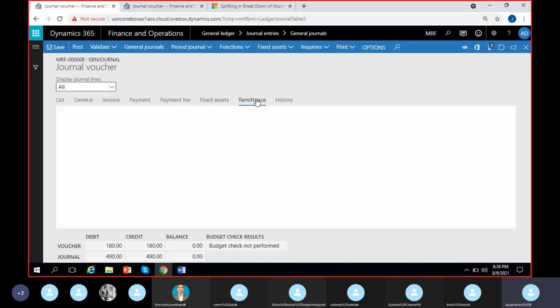Okay. With regards to remittance, this is with payment. Suppose we are paying a vendor, the remittance address of that particular vendor will appear here. Remittance address indicates the address to which we have to do the payment. So usually remittance address explains that.